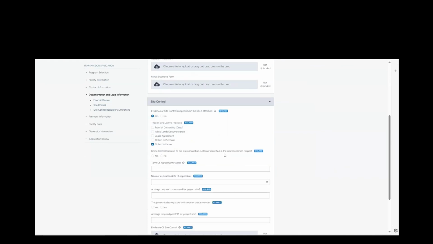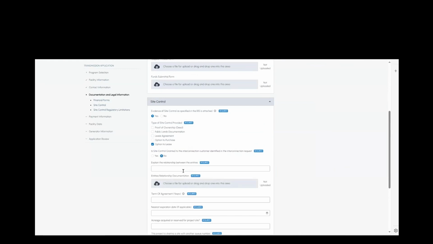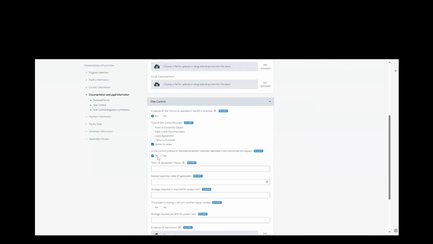And verify that your site control documentation matches the LLC for the interconnection request. If it does not, just upload that org chart here and state parent company or whatever it is. The term of agreement in years, if you have an option, you do want to add your option years plus your lease years, and we'll put that here, say 60 years. The nearest expiration date will be the first time that you need to renew your option or your lease. So if you have an option for a year and then you need to renew it to continue, then you'll want to put that first year as the nearest expiration date here. So we'll say, sure.